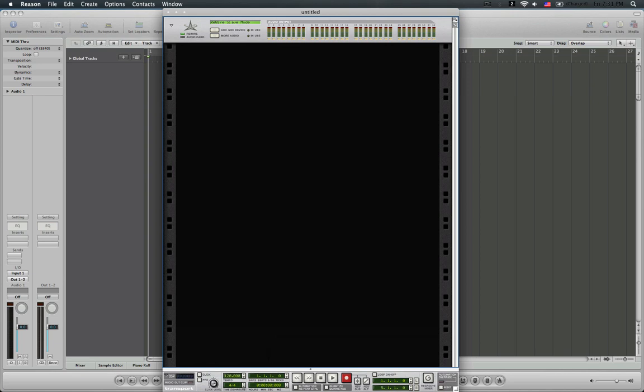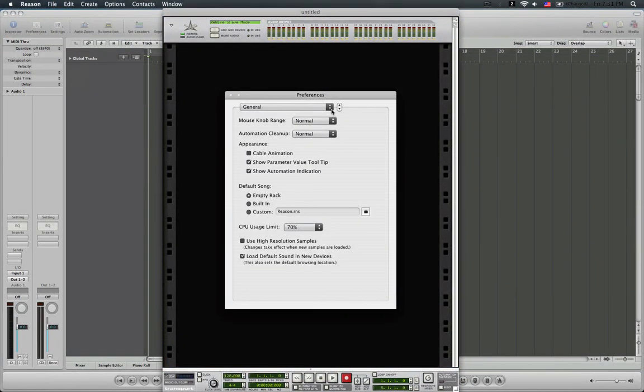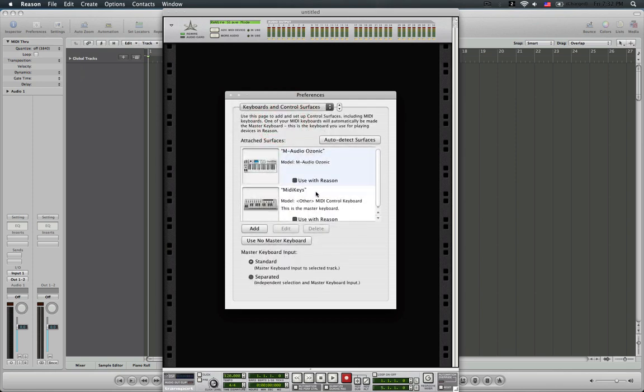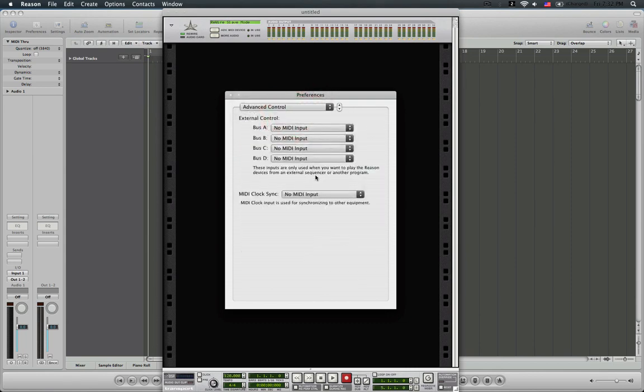Now, to make sure that Logic is the only program that is handling the input from our keyboard or whatever other devices you're using, let's double check our preferences. So go to Reason up at the top, Preferences, and choose Keyboards and Control Surfaces from this drop-down menu. If there are any icons in this window like I have, make sure that the boxes here are unchecked for each of them. Next, go to Advanced Control from that same drop-down menu and make certain that the bus inputs are set to no MIDI input.